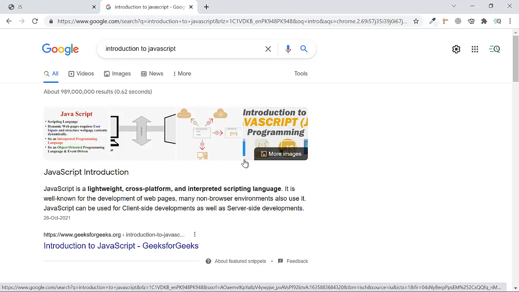JS can perform very cool stuff. I'm calling it JS, the short form for JavaScript. It can perform very cool tasks like changing HTML elements, deleting HTML elements, adding HTML elements, and more. You can do DOM manipulation with your JavaScript. What DOM manipulation means and how it works, we will see in the coming lectures.